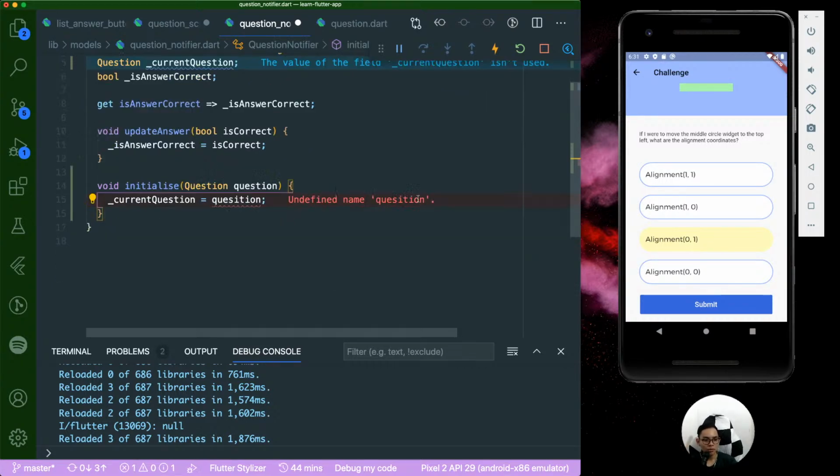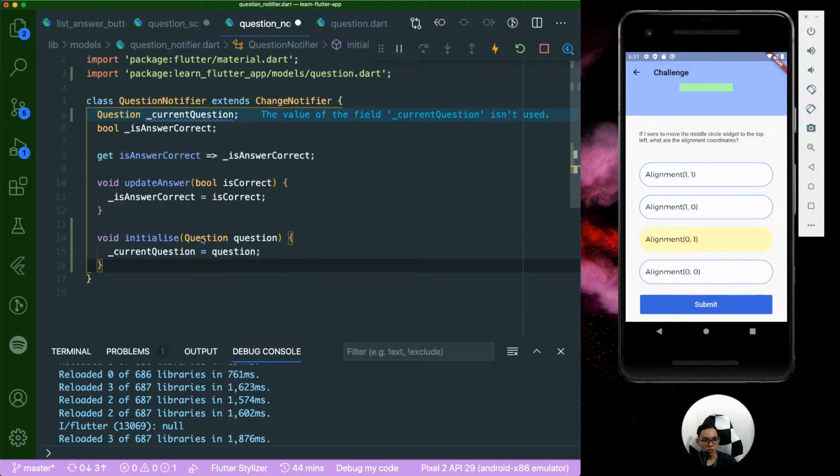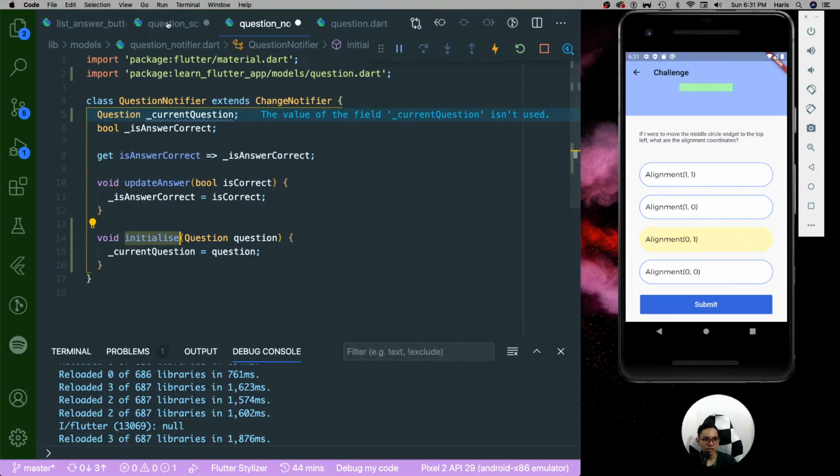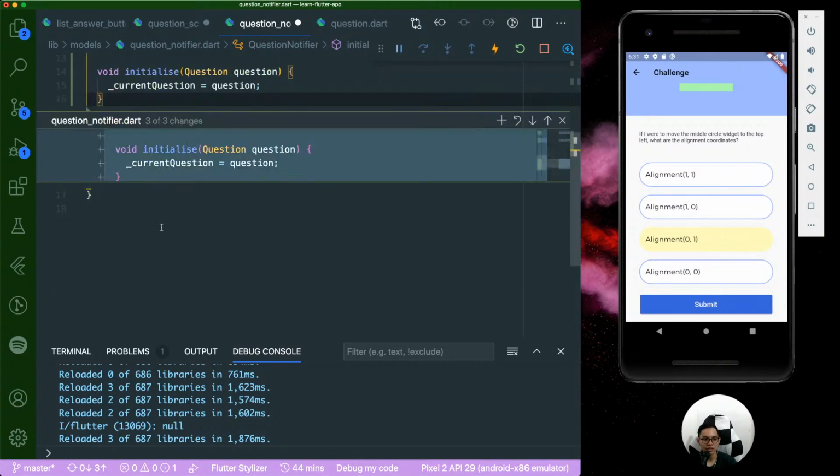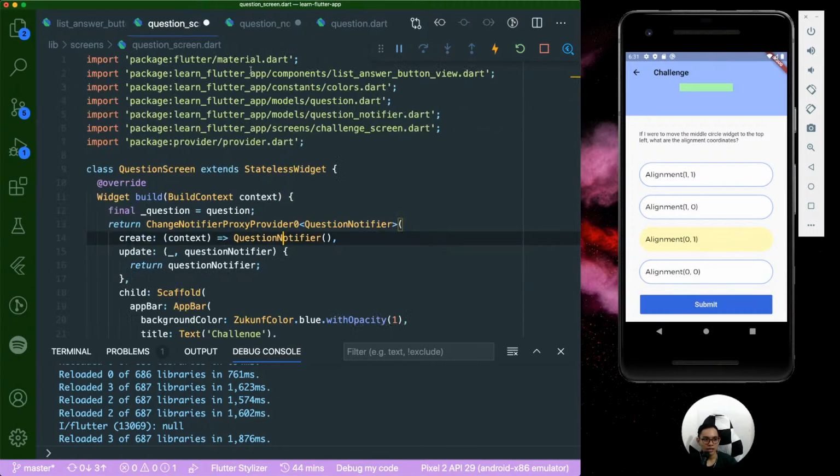So what I'm doing right now is I'm creating a method called initialize, so that it will temporarily store the Firebase value of the current question, and then we can manipulate it inside our change notifier, so that it doesn't have to be updated inside our question Firebase. You could say like that. Okay, so we have the question. For example, having these options will be updating this question notifier here. Okay, so with that said, we can initialize.